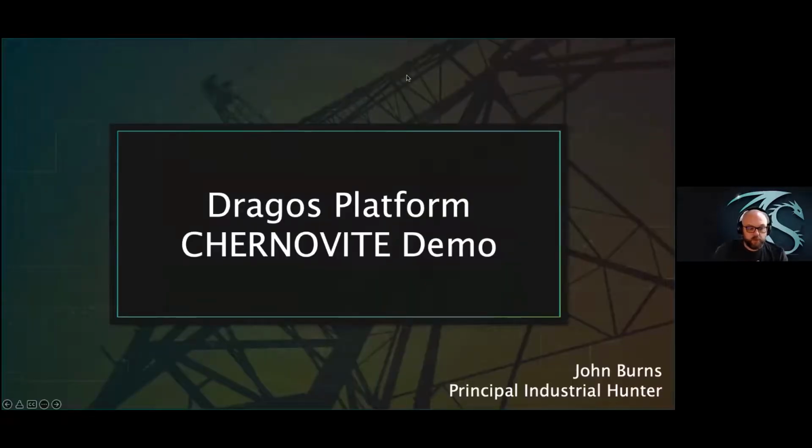So I pre-recorded a demo of the platform showing how to use it to look for CHERNOVITE or Pipedream activity and how to see those notifications and detections. My screen is a little bigger than most maybe, and I have a lot of tools on mine, so the font may be a little small, but it is legible. If there are any issues with that, I apologize.